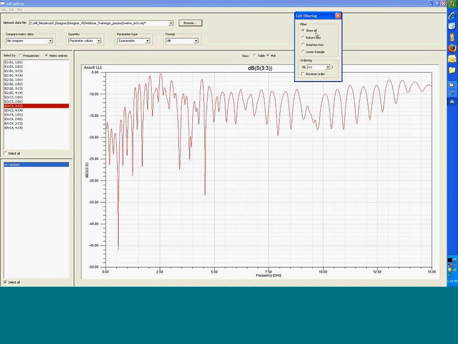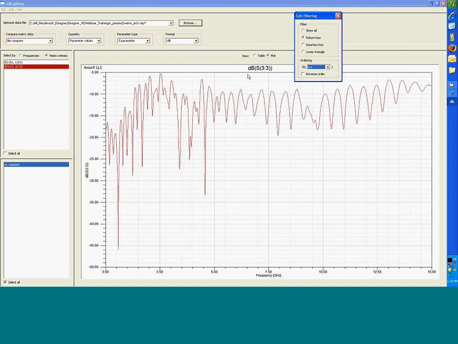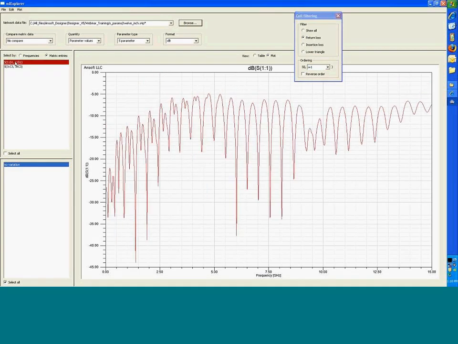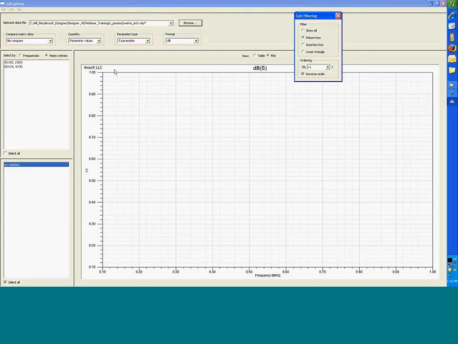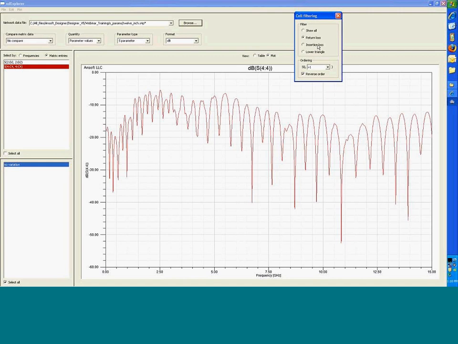And I really like this capability because what it allows me to do is say I want to look at just return losses. I hit return loss here, and I get to control the ordering here. This is based off of, what does it look like for return loss? If I want to look at I+1 return loss, I can look at SDD11. If I wanted to see the opposite end, I'd say the reverse end, and I got SDD22 there, and common mode.